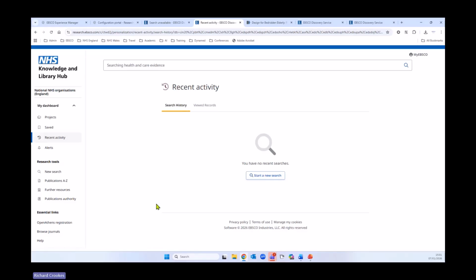There are plans to launch a search history function, which is now available for the new EBSCO interface on the result list page, but that's not yet ready for that.